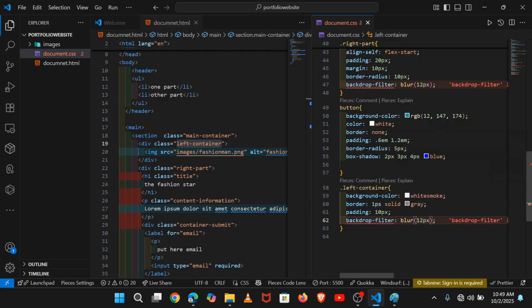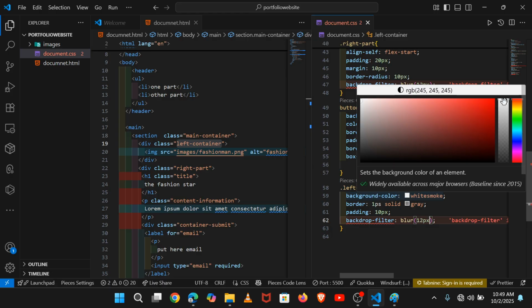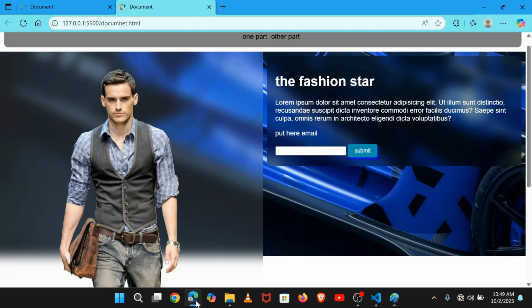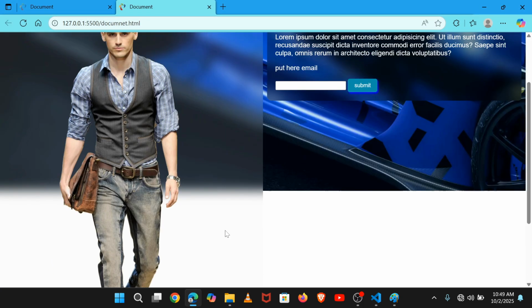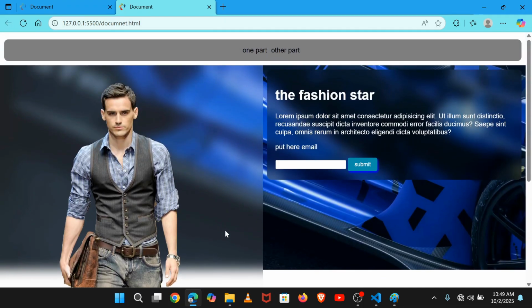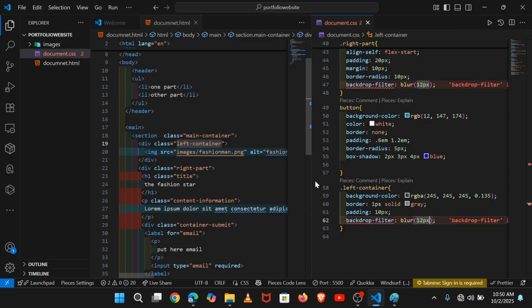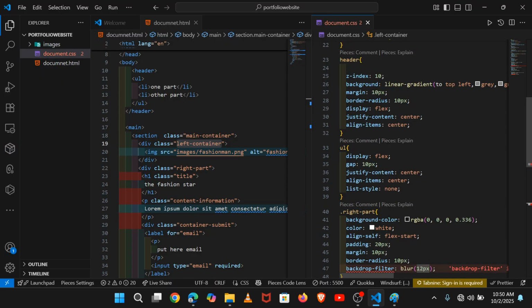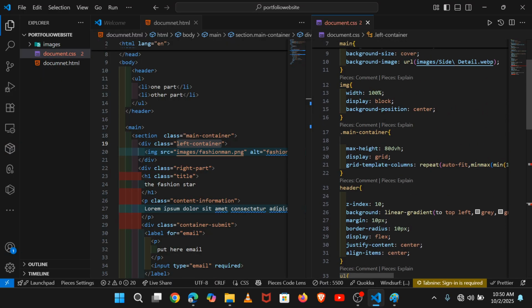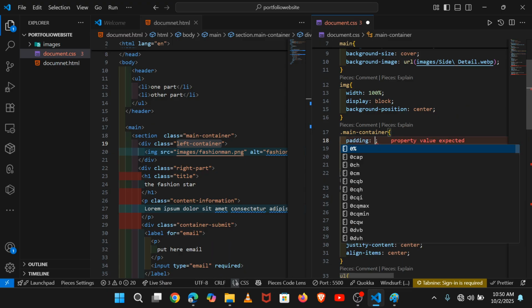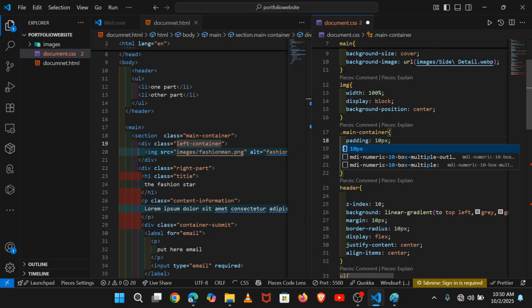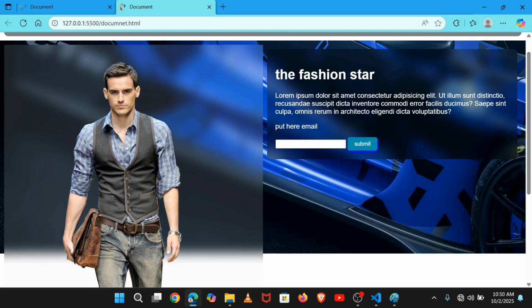And when you come here to this background color and reduce it, you can see the image is visible on one part. I want this container, which is the main container, to also have padding of 10 pixels. Control S, and you can see something has happened.